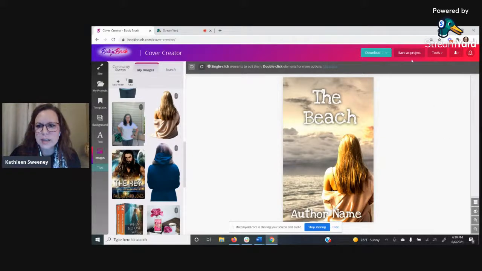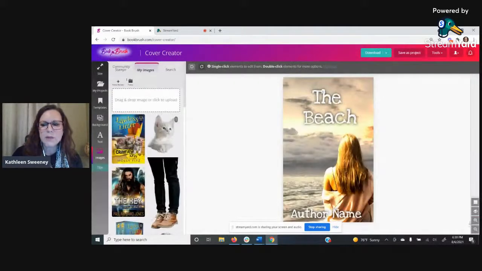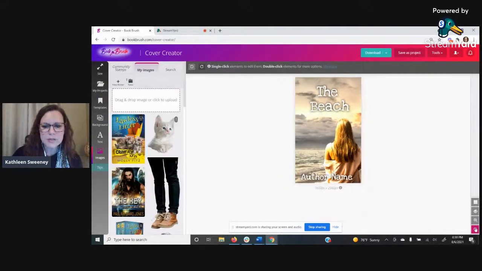So then you can save this cover as a project. And then once it's saved, I would also suggest over here on the right-hand side, you can zoom in and zoom out.